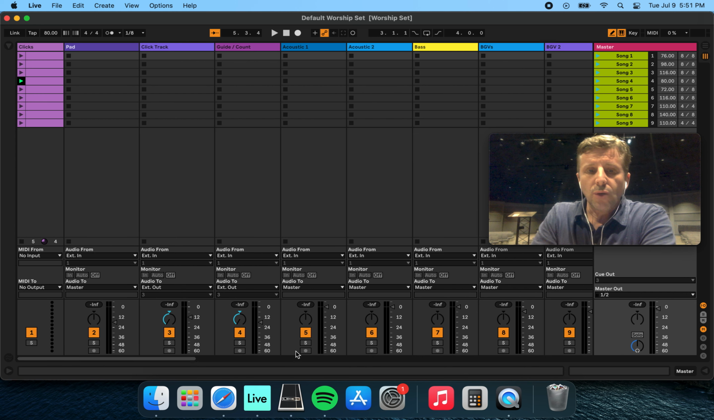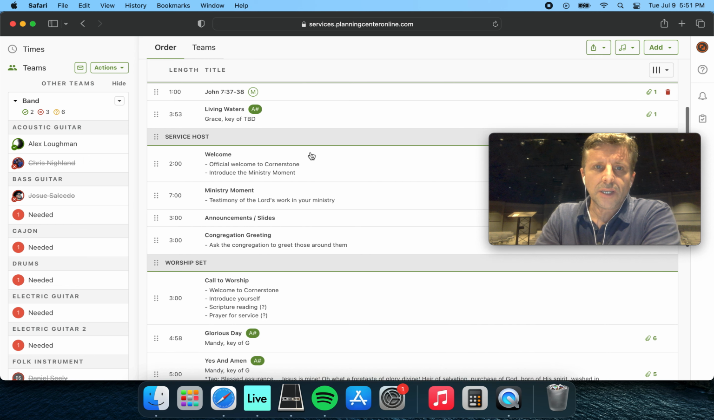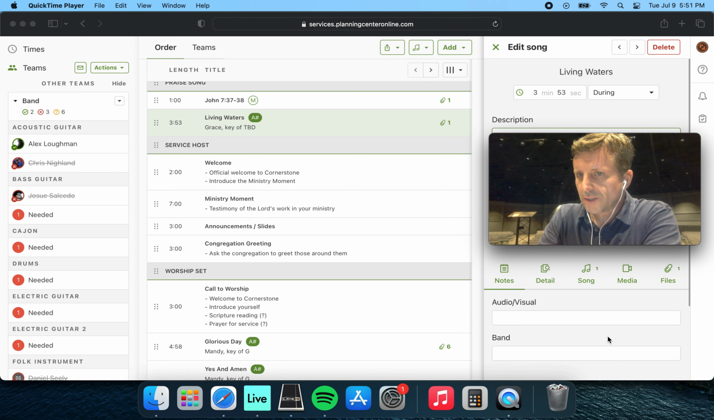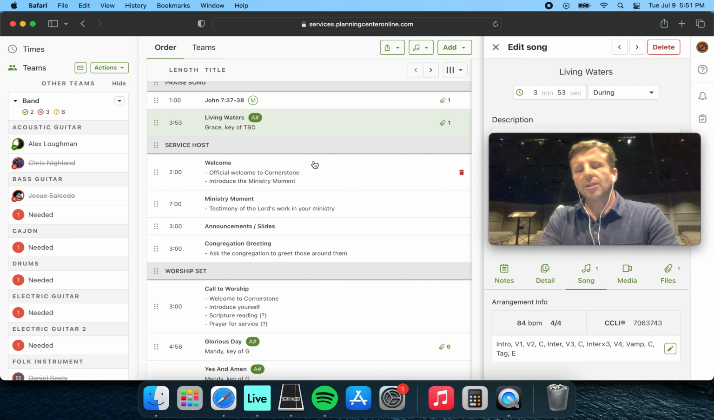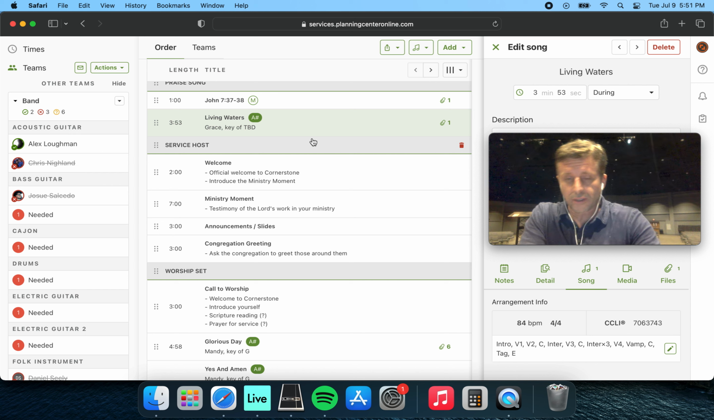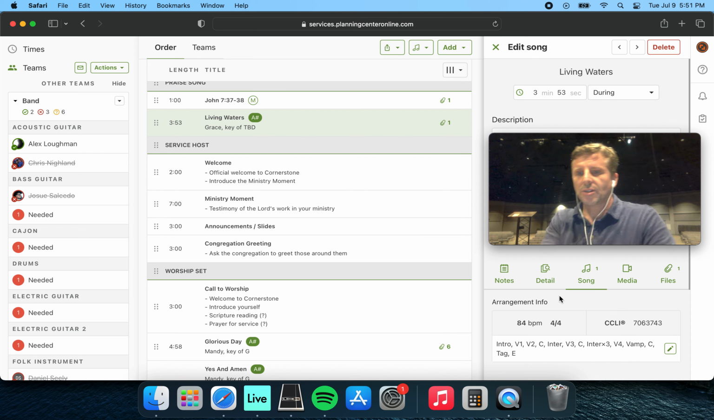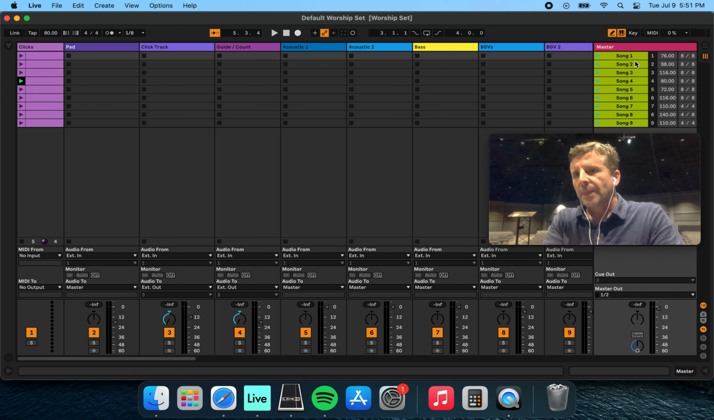Okay, what I have open here in Safari is this upcoming week set. So we see we have the song Living Waters here. And I probably might need to move my little window there. But to get the information that I need, either on your phone or here, if you log into services, what you want is the song information. So we want Living Waters, 84 BPM. I'm going to go back to Live. I'm going to click that box and see how it's highlighted.